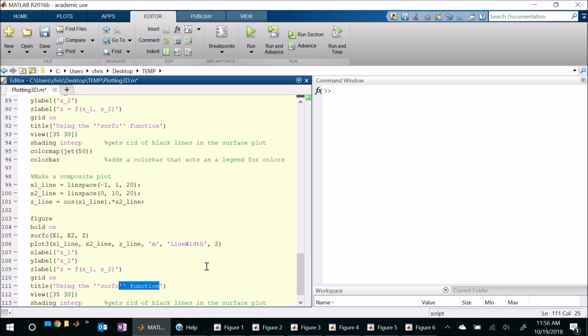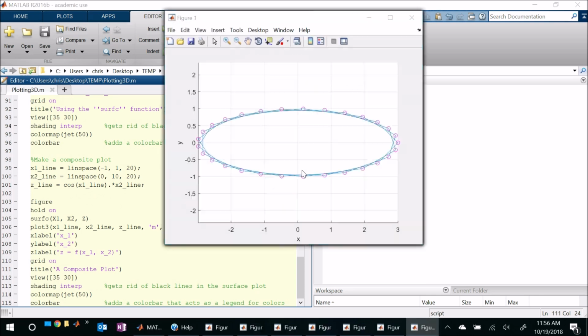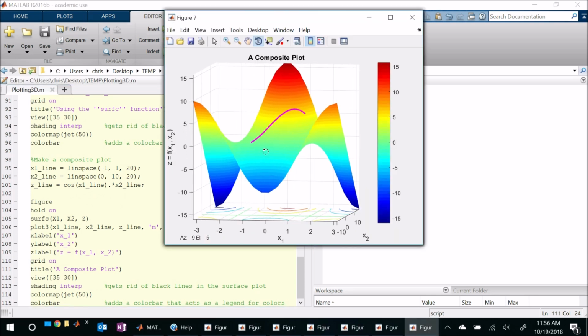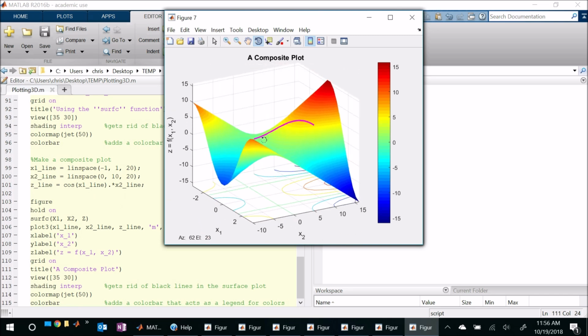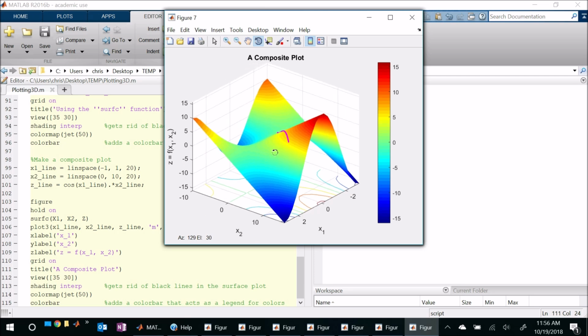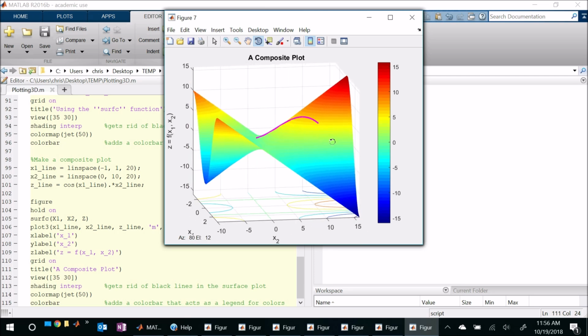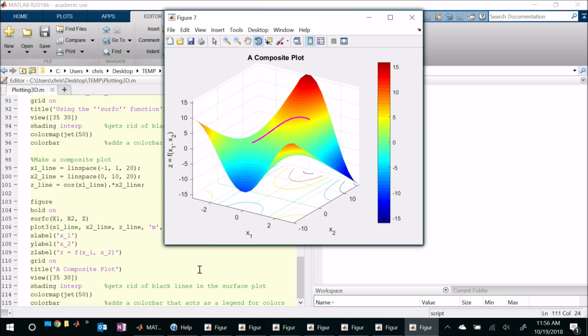And again, let's change the title to be something descriptive. How about we just call this a composite plot? Okay, and run this, and here we are. So you see we've got the surface and the line overlaid one on top of the other. And I think with this, we should hopefully be fairly comfortable now with making three-dimensional graphics, both lines and points, as well as surfaces or meshes in Matlab.